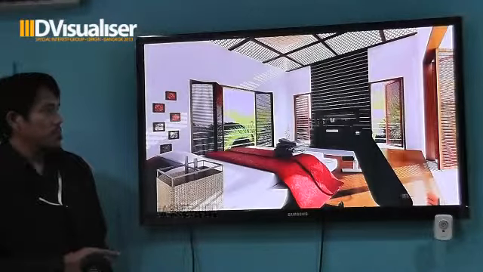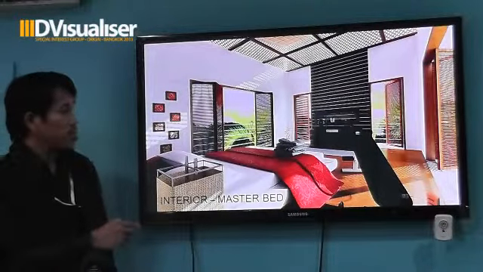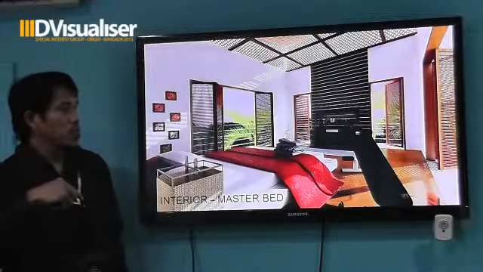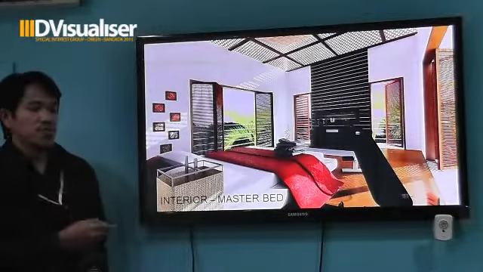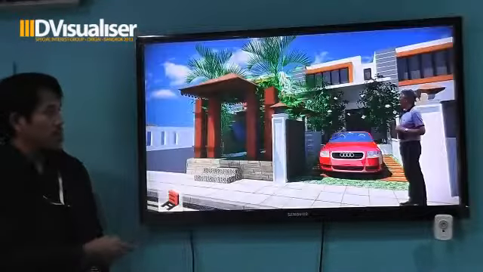And then this one is for the master bedroom. I just purposely leave it with three openings, so that when you wake up in the morning, you can just breathe the fresh air from this area.